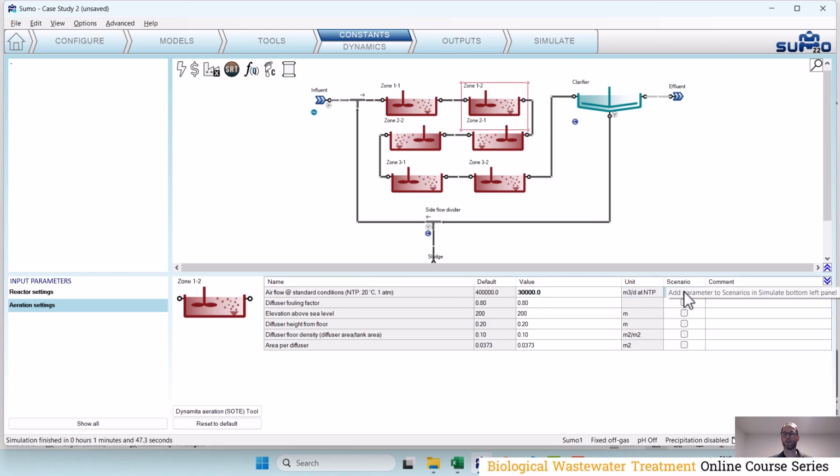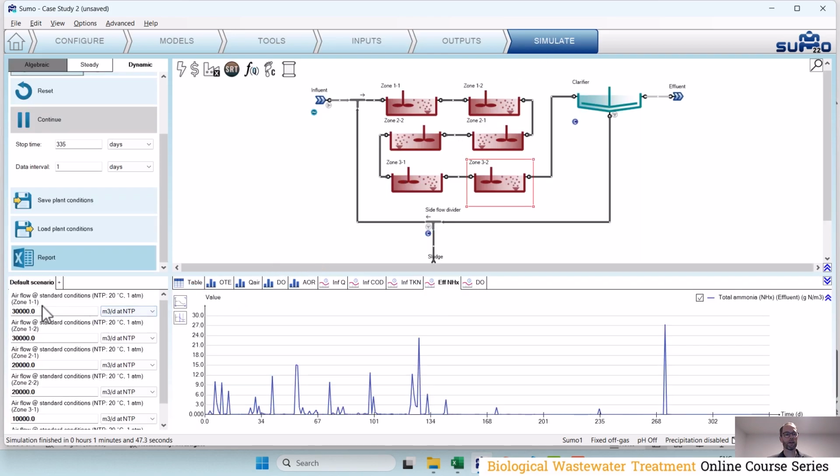So the first thing I'm going to do is check these boxes here, and I'm just going to add these airflows into my scenario manager. And when I go to simulate now, what I can do is vary these for my default scenario, or for another scenario in which I'm going to call increased capacity.